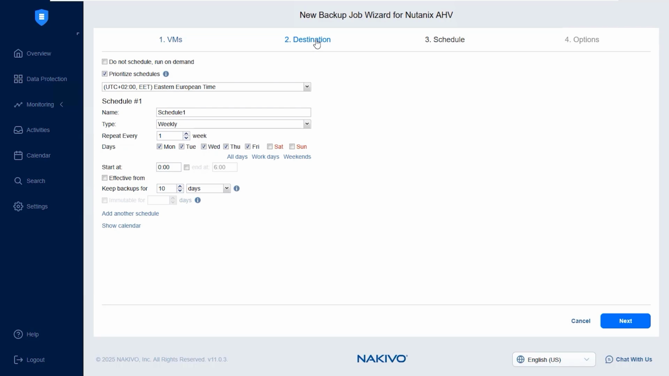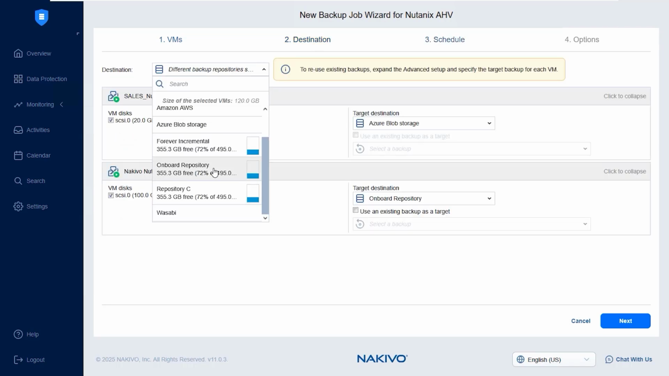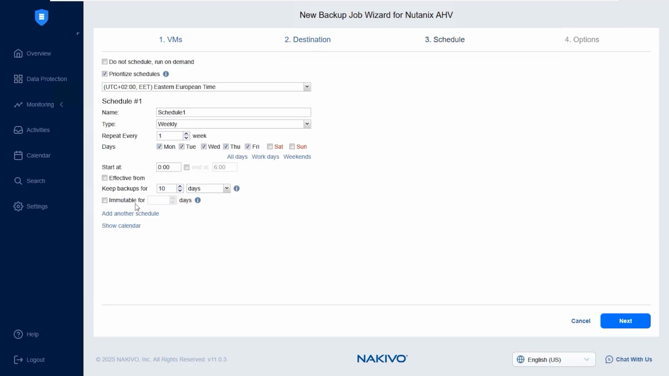Let's return to the Destination step and select the backup repository with immutability support for all protected virtual machines. Now, we can set the immutable period. I can also choose to run the job on demand before moving to the job options.